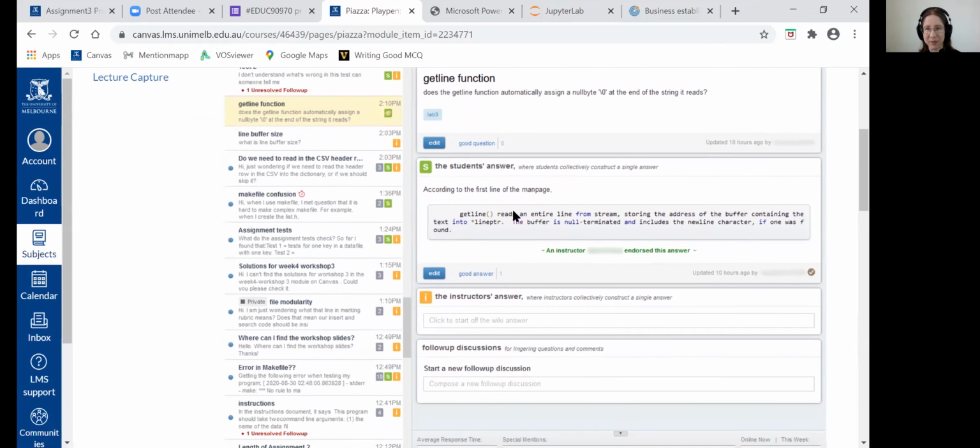A student asked a question about the getLine function, and another student jumped in and answered the question before we got there. And then we can endorse their answers just to assure the other students that that is in fact a correct response. So it's a really collaborative platform, and students are constantly building on each other's answers. Like I say, it's been really, really active. I've been really pleased how this works out.